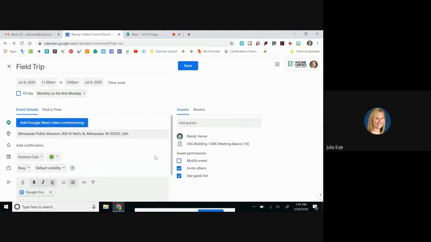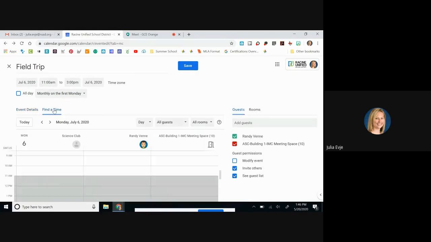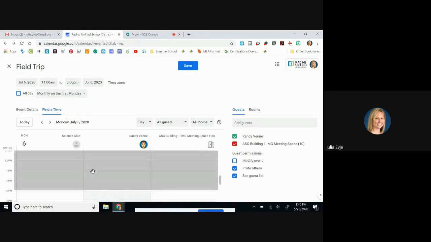Okay, another thing that I want to point out to you when creating an event is you can actually use the Find a Time feature. This is a nice feature when you're trying to find a time that you and a guest are both available. Because I added Randy as a guest, when I click on this Find a Time feature, it's actually going to show me side by side all of the people who are part of this event.